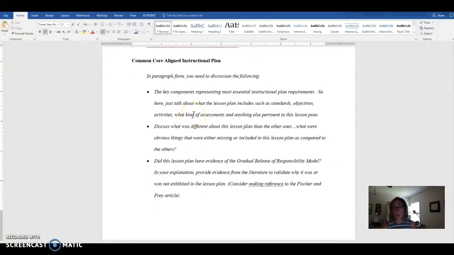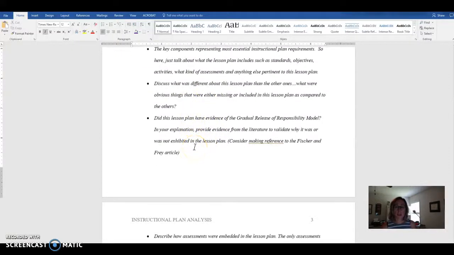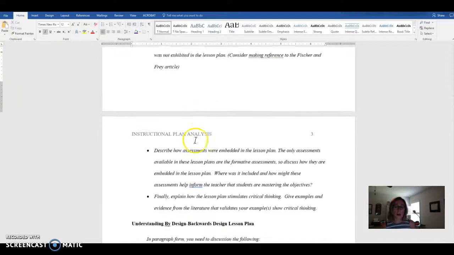So what were the key components of the lesson? What was different about the lesson plan than the other ones? That's where that graphic organizer might come in handy for you as you're writing. Did the lesson plan have evidence of gradual release of responsibility? Make sure you explain. This is where you can use the Fisher-Fry article to support your points.